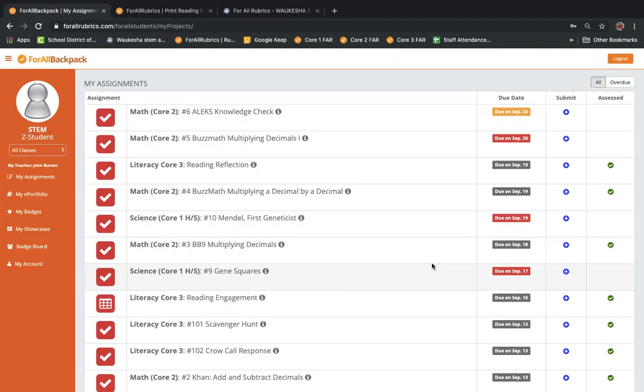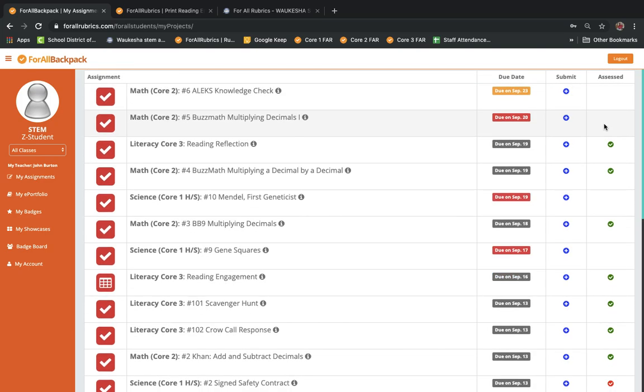The second thing that we're asking you to consider is on the right-hand side, underneath the assessed category. There will be one of three options present. The first is where the box is empty. This just indicates that the assignment has yet to be submitted. However, it is not late in submission.